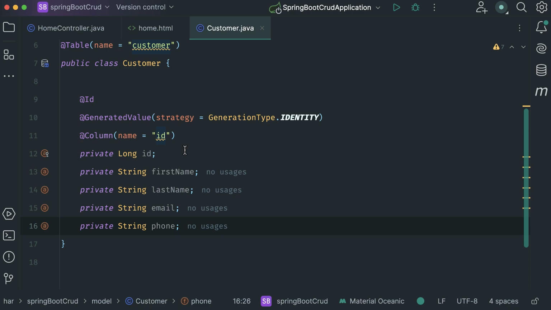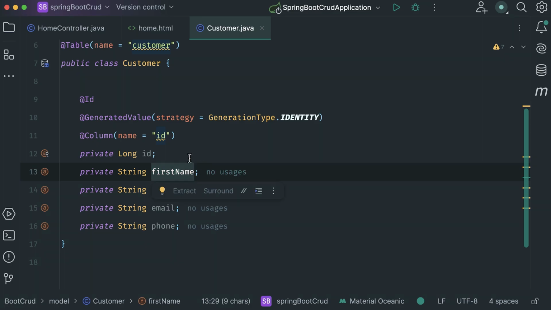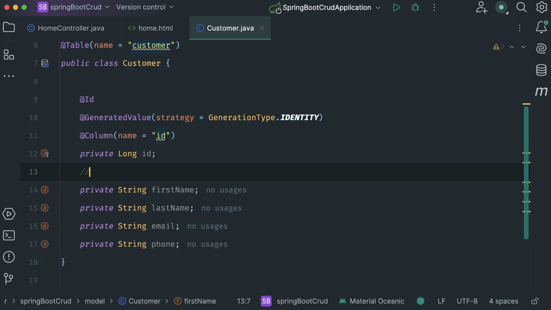Here, we can define a column for each of the fields. If we do not define anything, Spring Data JPA will consider the field name as the column name and map it to the database table. For field names that use the camel case formatting, it will add an underscore between the words to generate the column name. For example, first name becomes first_name.